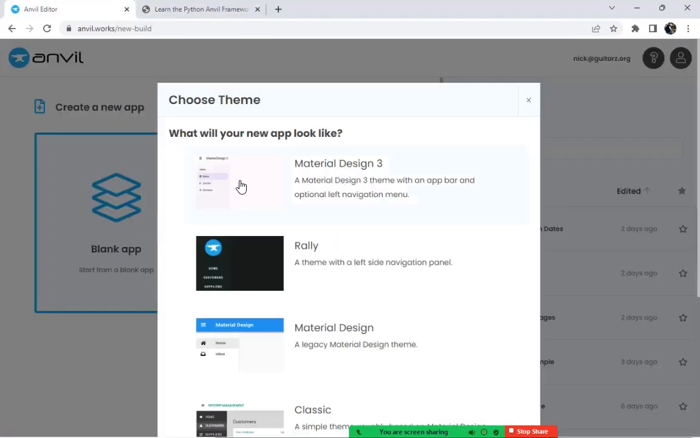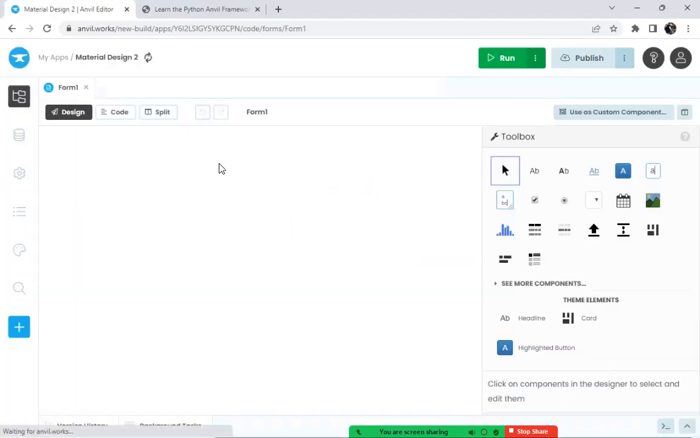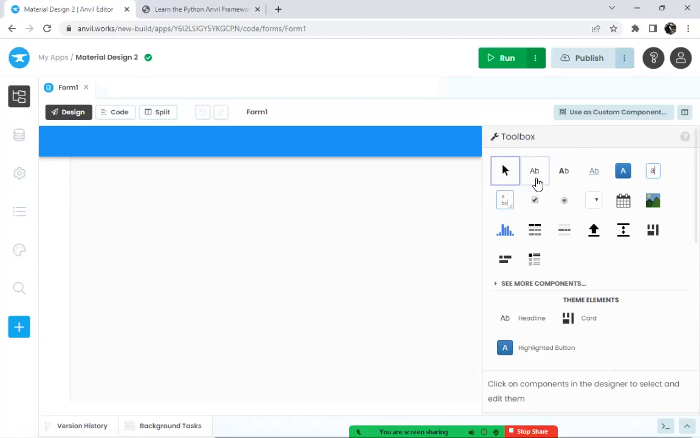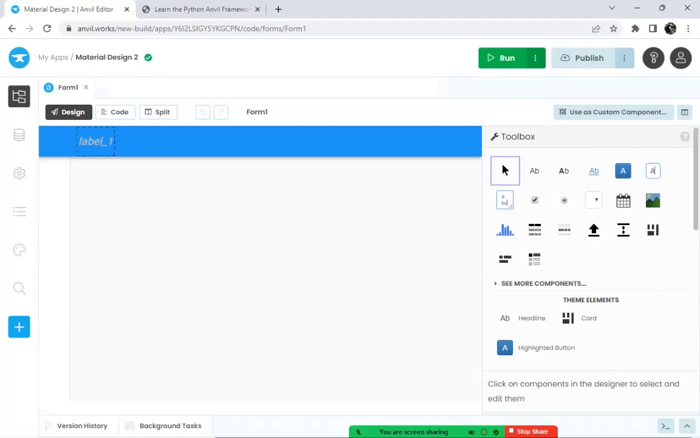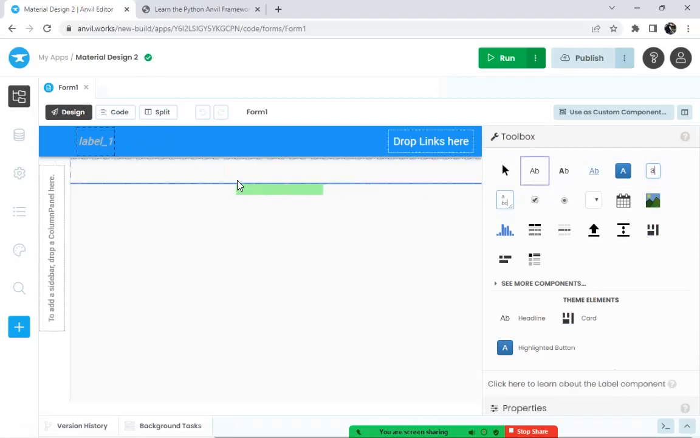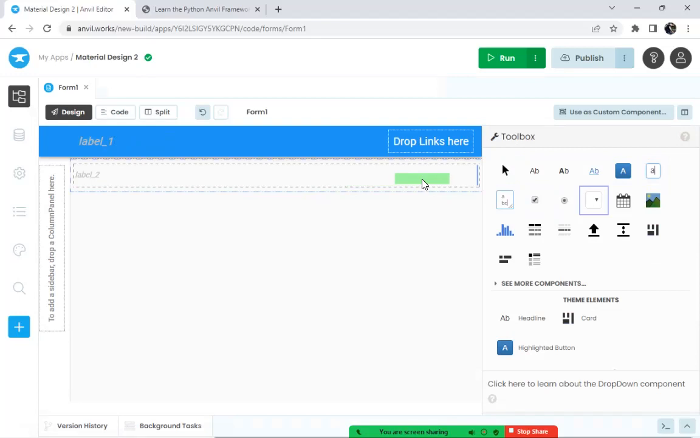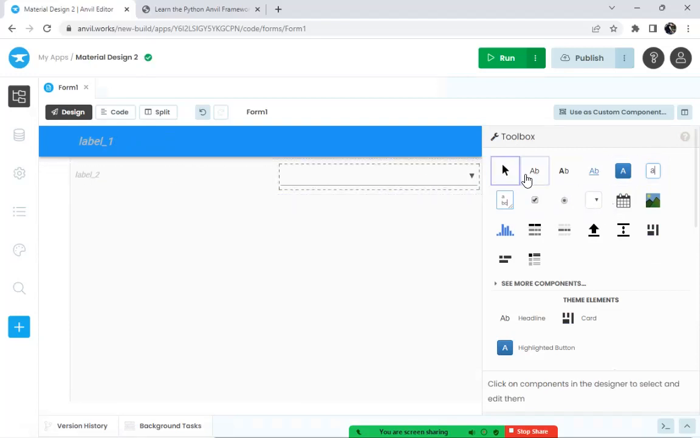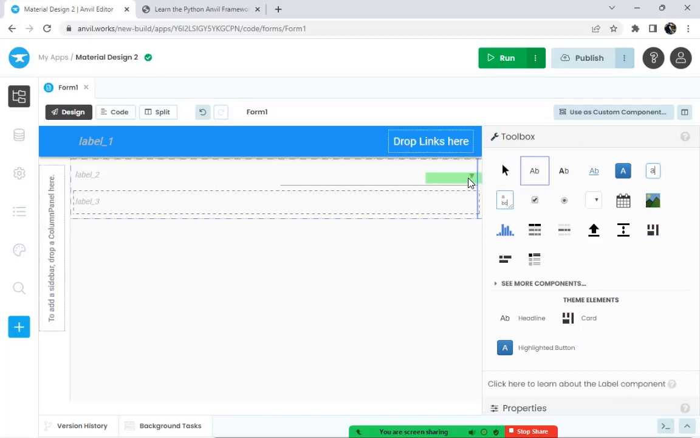Go back to Anvil IDE, select Material Design as our template, and in the design editor, go to the toolbox, let's drag some labels. We will put a label widget in the title. We're going to drag a label widget for the first number, the first operand. Then we're going to drag a drop-down widget to contain the operator. We're going to have another widget down here for the answer and an additional widget over here.